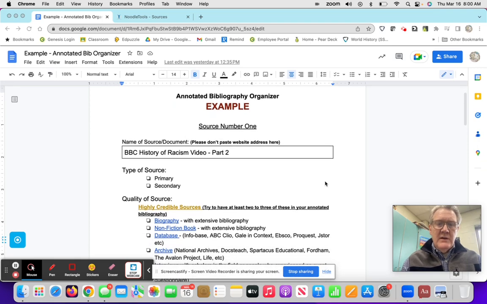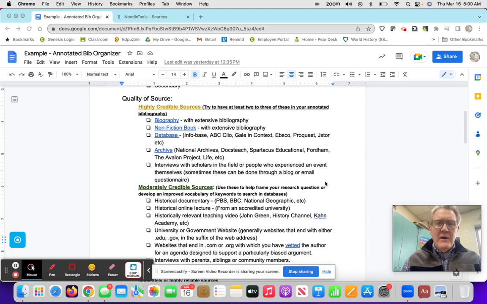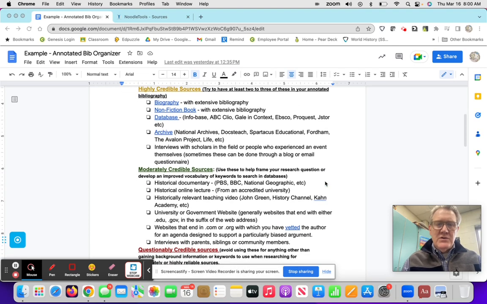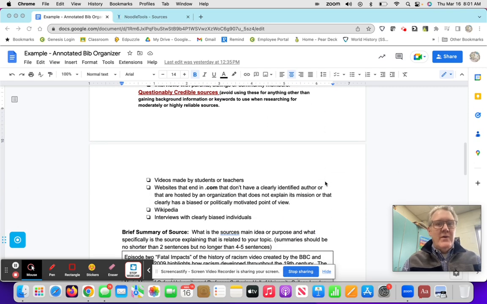Noodle Tools. So the first thing is all this up top is all here just to help you to think about, is your source highly credible? Is your source moderately credible? Or is your source questionably credible? Remember, you might use some questionably credible sources that you definitely want to corroborate. And if you do end up using some questionably credible sources, it's okay to have that in your bibliography. You just want to make sure that you're being clear on understanding that it's a questionably credible source.